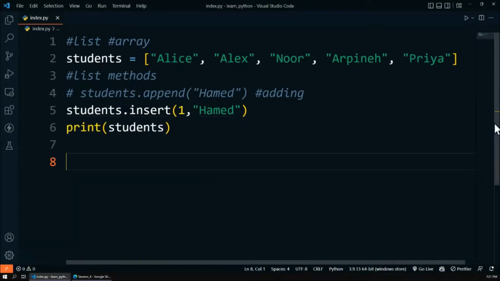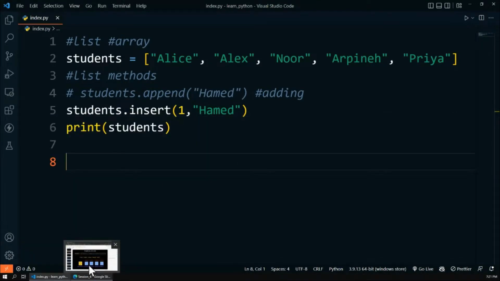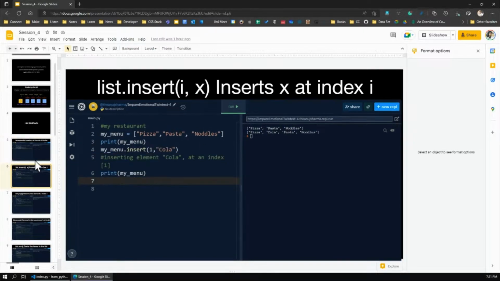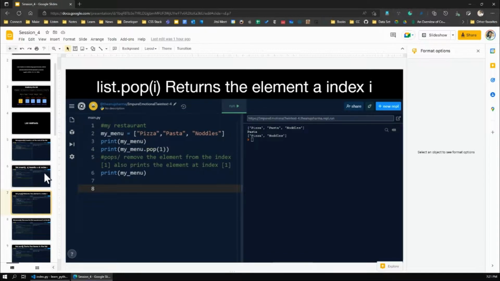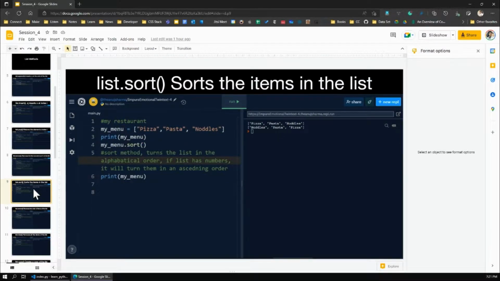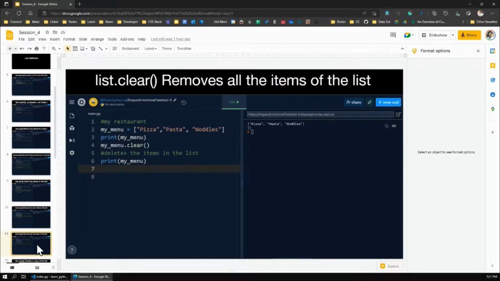You will find all these methods in this slide. I'll share the slide with you, so you can easily follow these methods. Dot pop(i) returns the element at index i. You would be able to do that, and if you find any confusion, any question, just reach out to me.